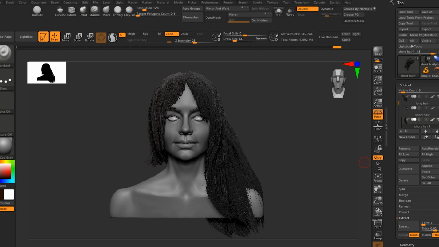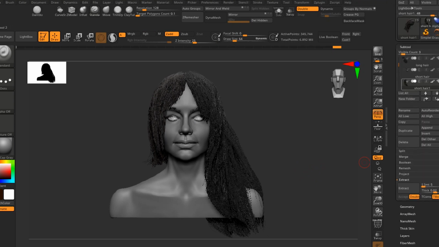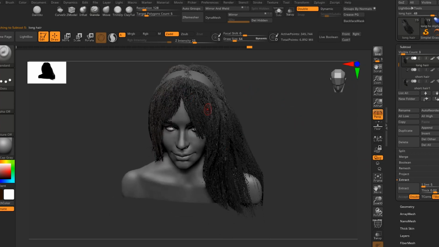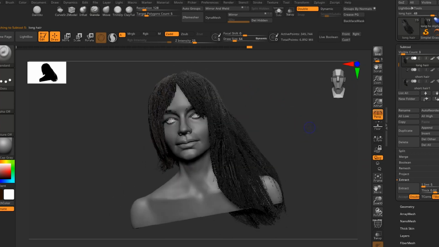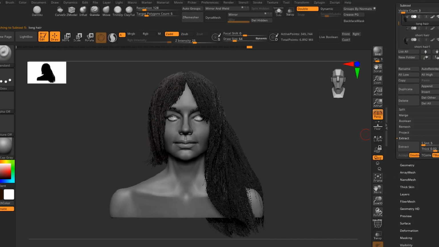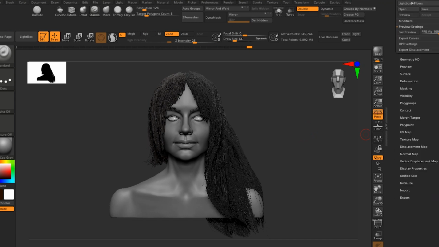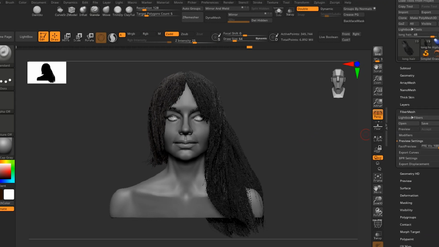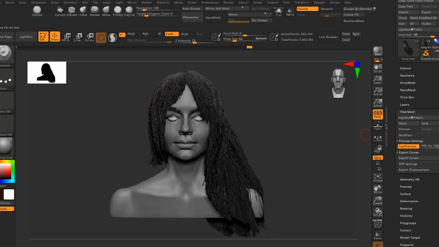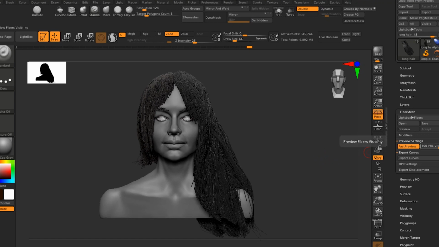First you grab the hair. I have my hair in two, one the long one and the short one. I'm gonna grab my long one now. Go to fiber mesh. Now open preview settings and export curves. Fast preview, and this is like how many you have right now.